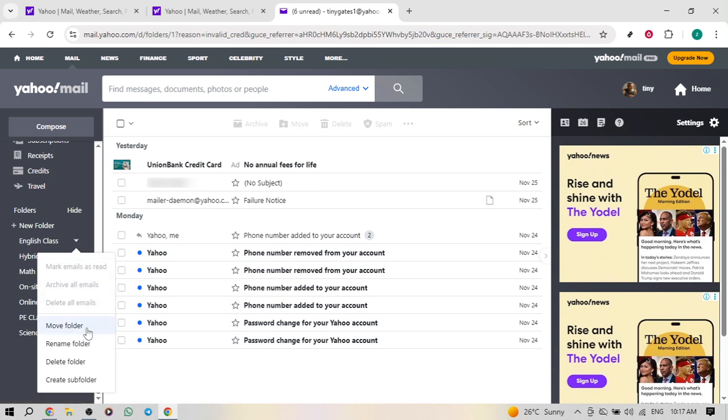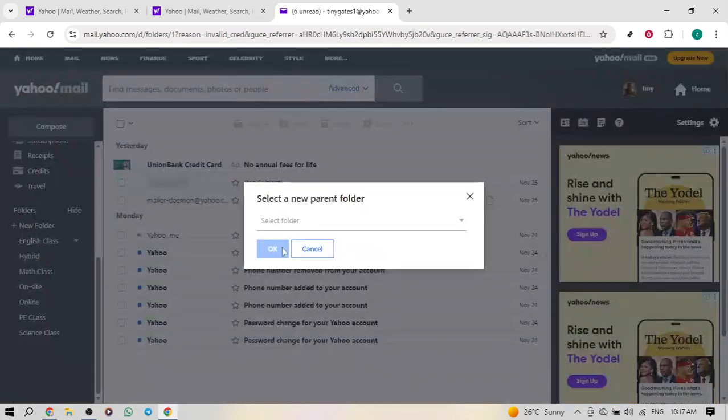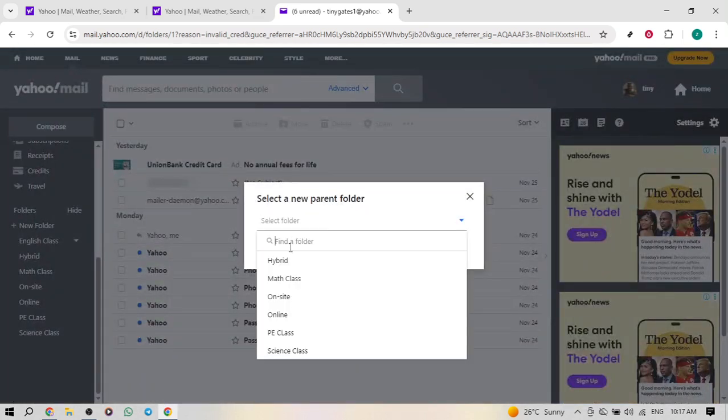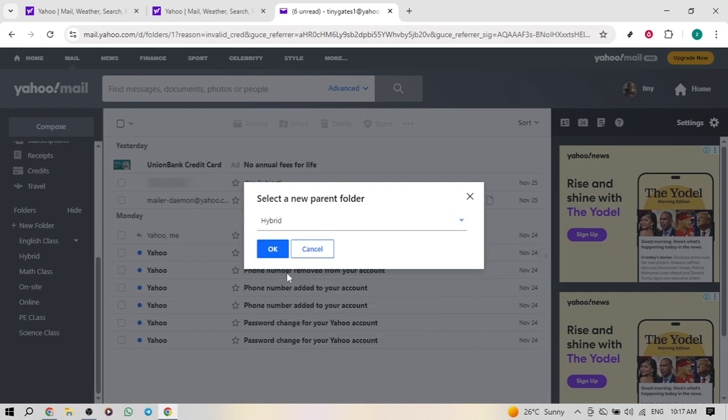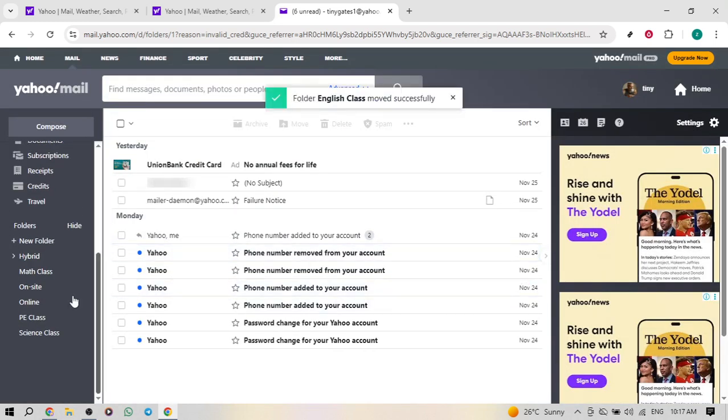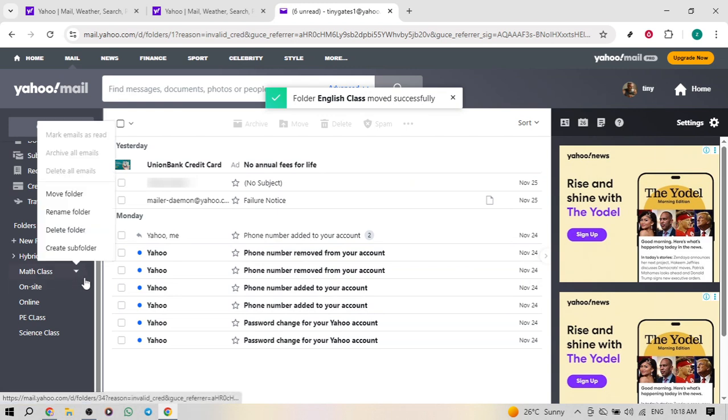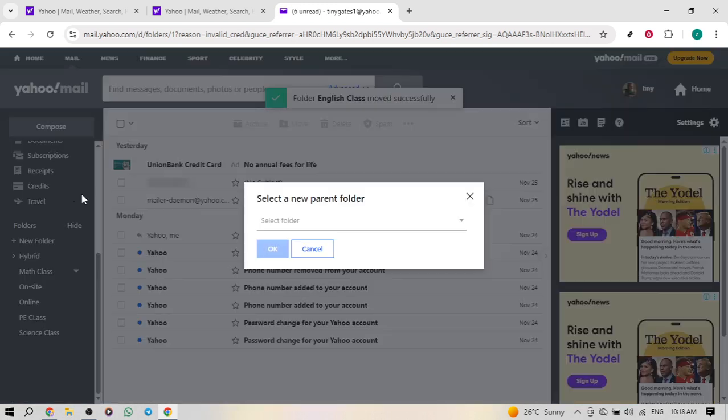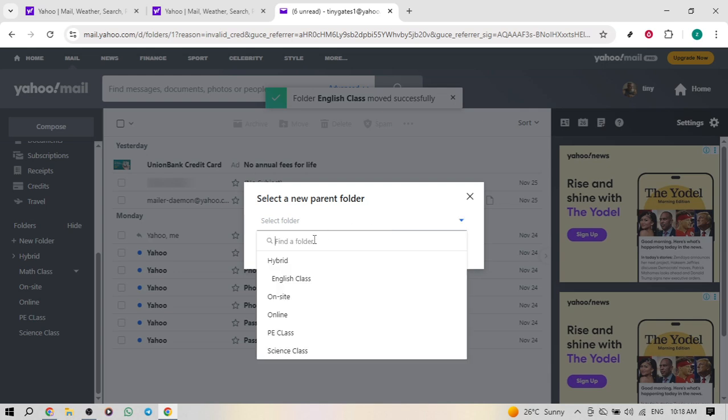Yahoo Mail will immediately move the folder and all the messages inside it move along with it. Nothing is deleted, you're just changing where it appears in the hierarchy. If it doesn't look right, repeat the move and choose a different parent until it fits your system. Continue this process for each folder you want to reorganize. Work through your list steadily, grouping similar folders together and nesting them under logical parents.